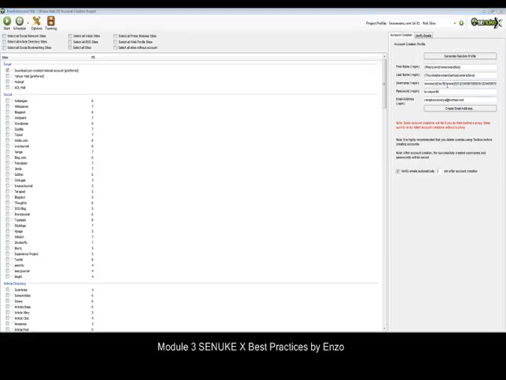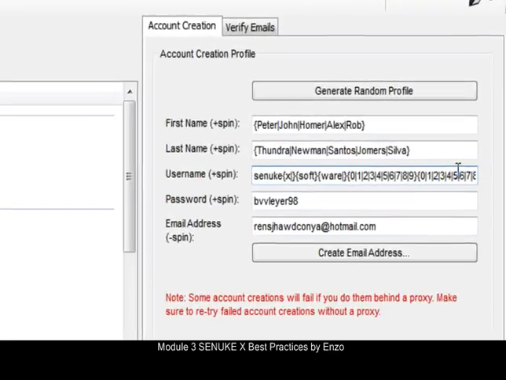And then the software, and it will also choose a number between 0 to 9 twice. So it would either be SEnuke X software 1, 2, or SEnuke software 1, 2, 3. It's actually up to you, but I would suggest that you create some variations and add a number in the username. Okay, the next thing that you need to do, of course, is to schedule it.